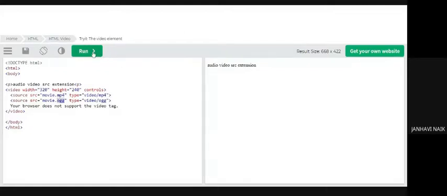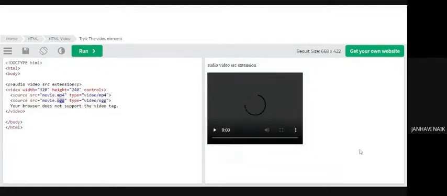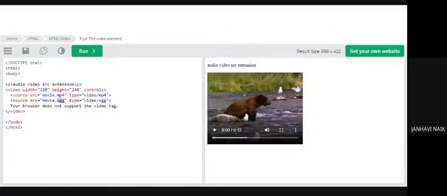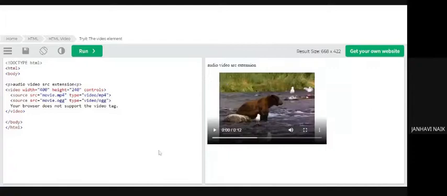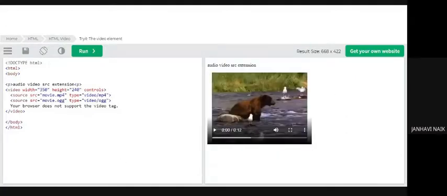Now when I run this particular program, what has happened? The video has come over here. This is a video which I have saved with the name movie.mp4, and I have mentioned a certain width and height. Now see, if I change the width to, suppose, 400, see the change which is happening. The size increases. Suppose I say 350 again. It only means what boundary is set for the video to be displayed.